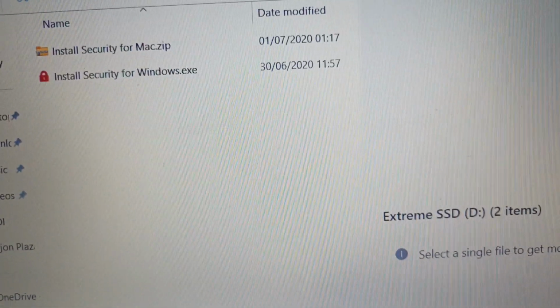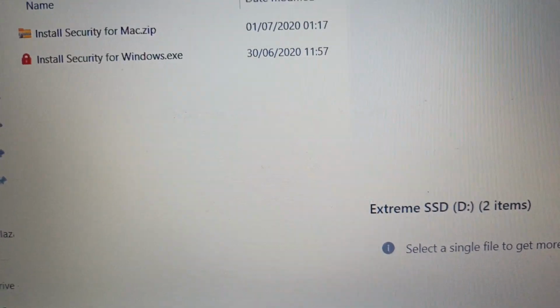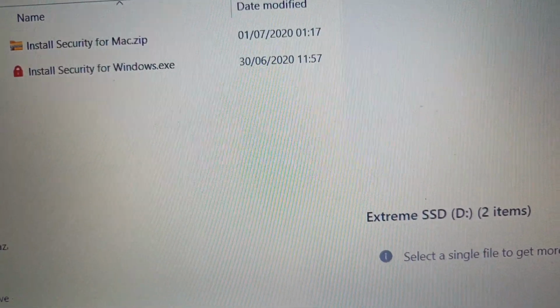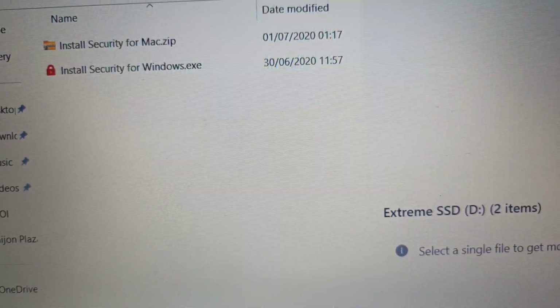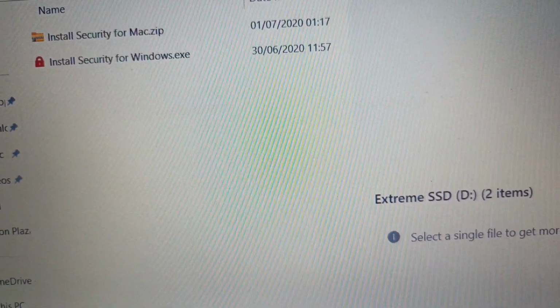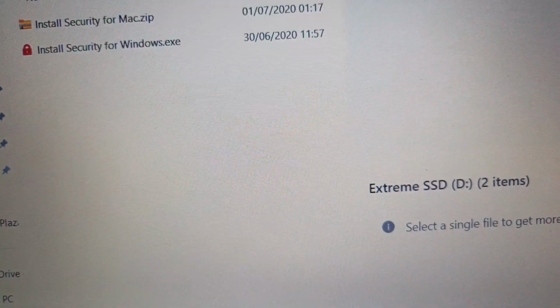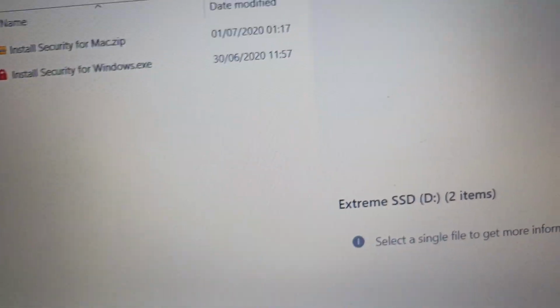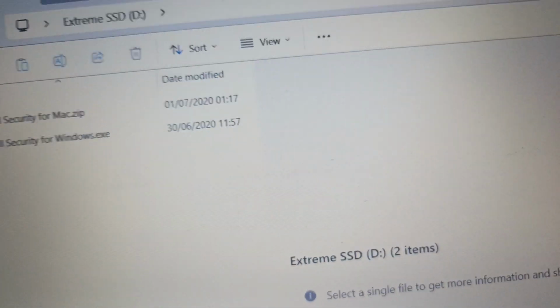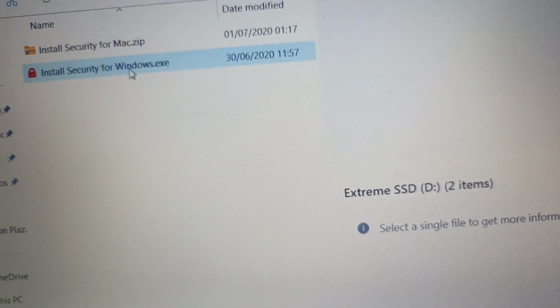And what I see here, okay. I see these two files: install security of Mac, and install security of Windows file. So let's install this file, this one.